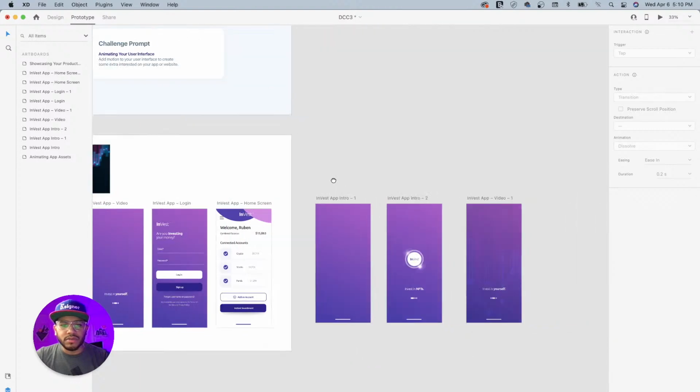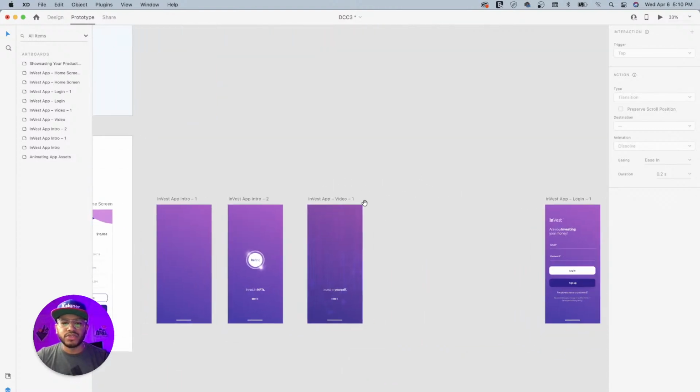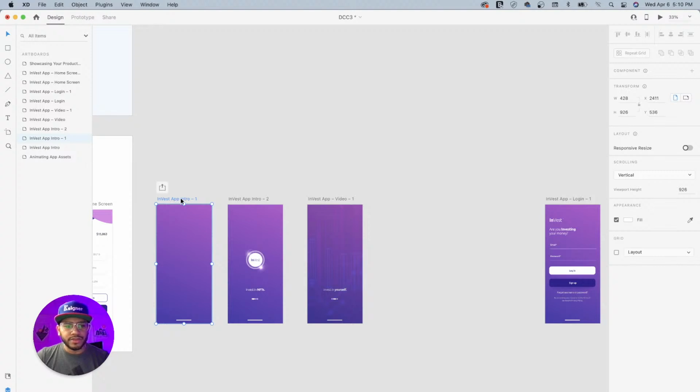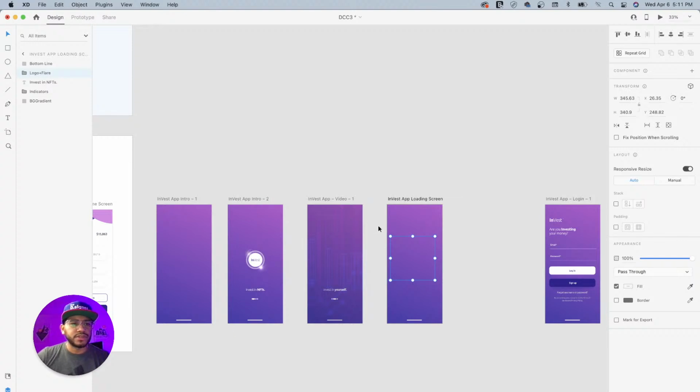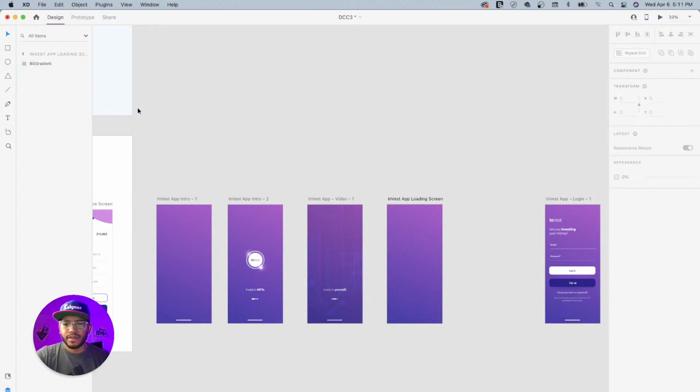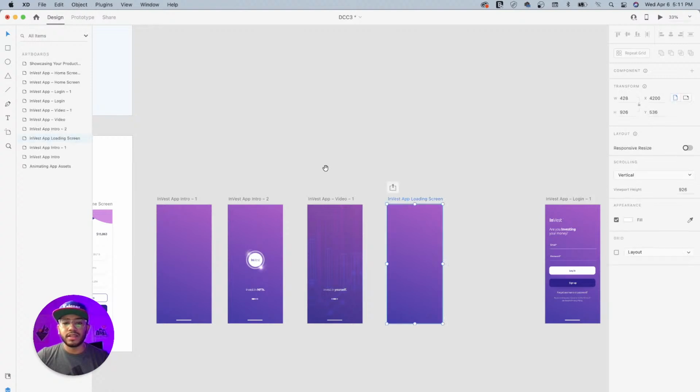All right, so let's keep going, guys. Let's do something cool with lotties. So in here, let's go into your design tab and duplicate this. Let me call this one intro. Now we're going to do a loading screen. Here I have the flare and everything in there, but I'm just going to get rid of everything because I'm going to use a lottie.